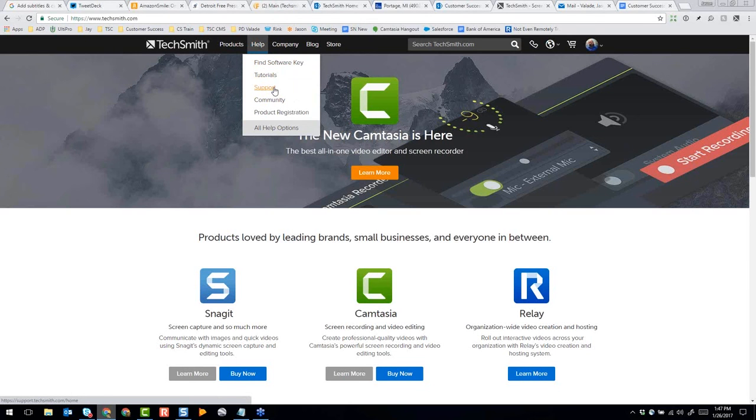We have live chat agents based right here in Michigan. You can submit a ticket. You can search through the library of tickets in case you have a similar issue to someone that's already submitted it, or you can actually call in for tech support as well.